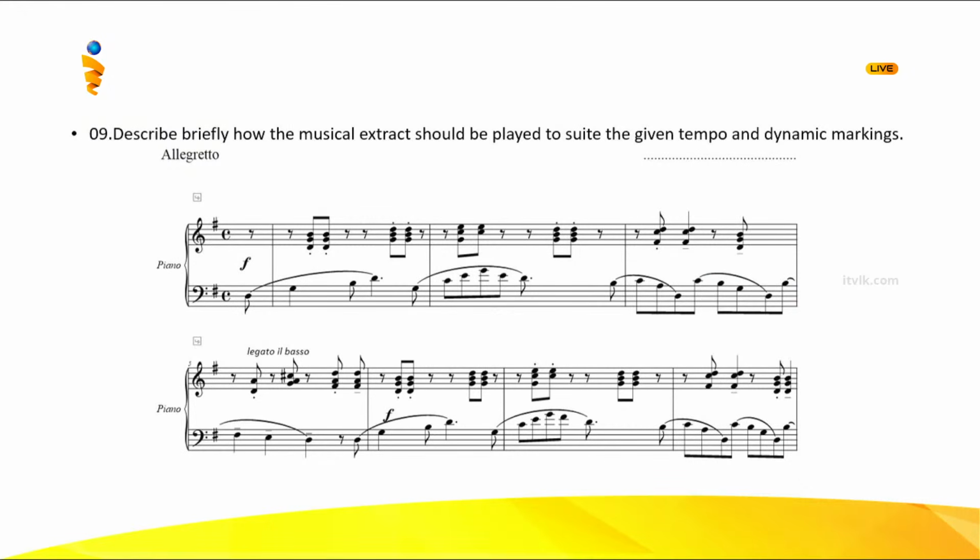Describe briefly how the musical extract should be played to suit the given tempo. Here, the tempo is allegretto. So you have to play this music quite quickly. And here there is a dynamic, that is F. F is for forte. So you have to play the first bar loudly. The chords are in treble clef, so these chords are played staccato. And in the left hand, the notes are played connectedly and loudly.